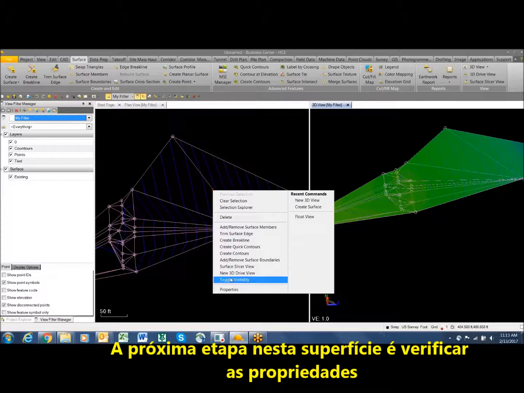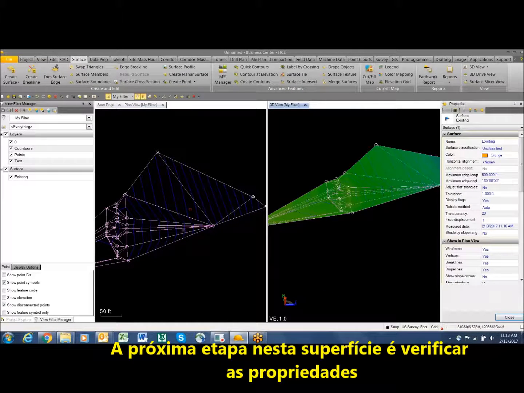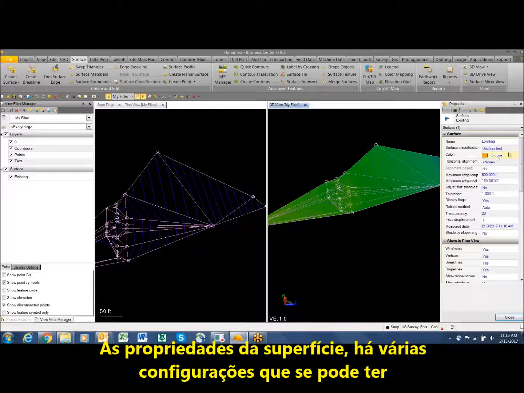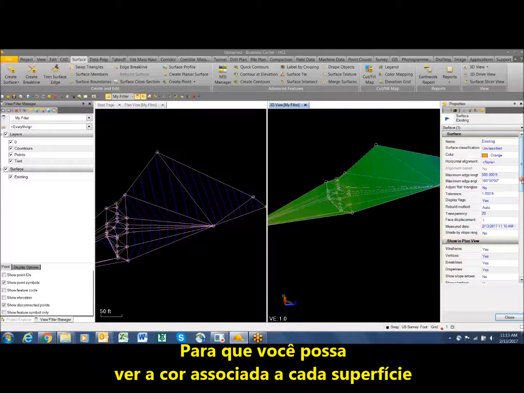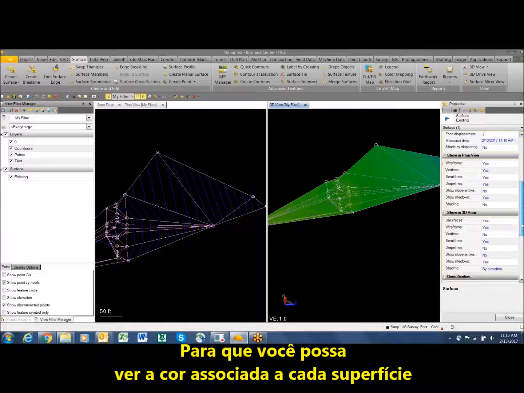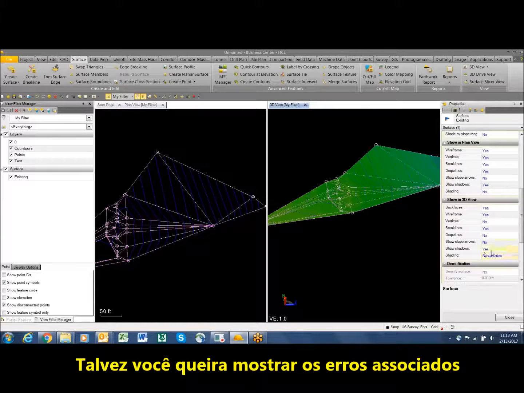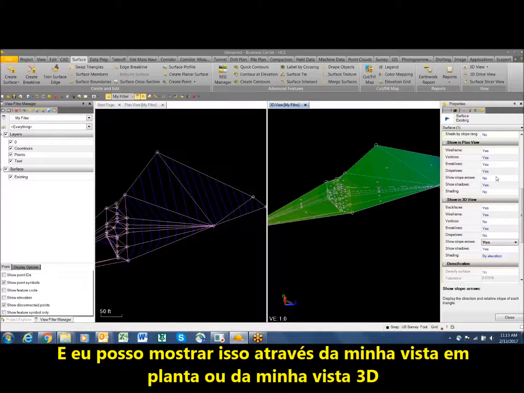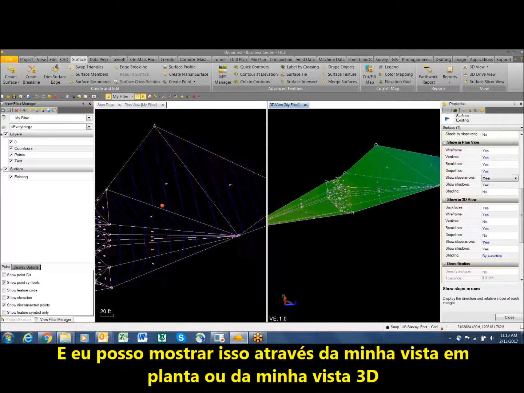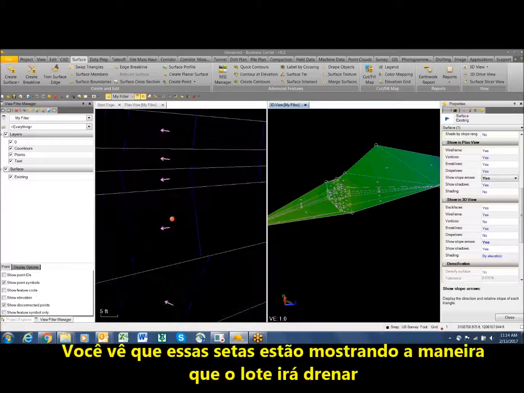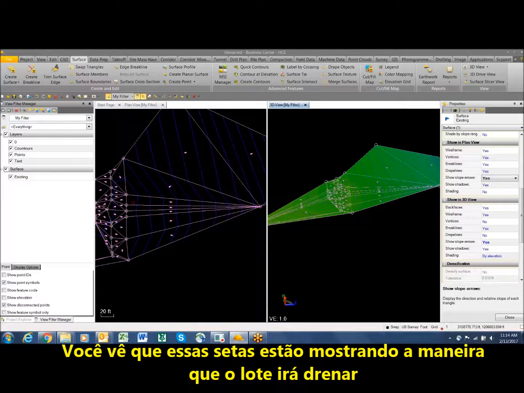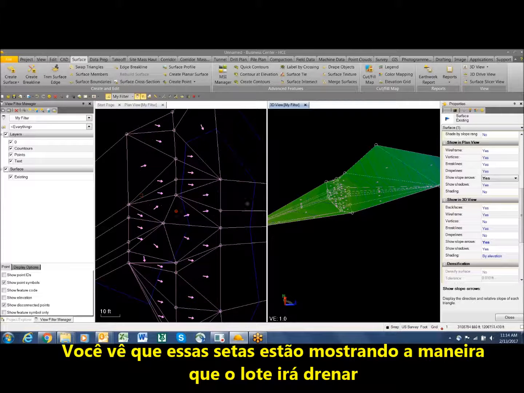The next thing on this same surface here is I can check the properties. The properties that exist within the surface, there's multiple settings that you can have, and this shows you all the settings on this. So you could come in and look at the color associated with this surface. Maybe you want to show the arrows associated with it. And I can show this from my plan view or 3D view, and you can see how water is draining on this site.